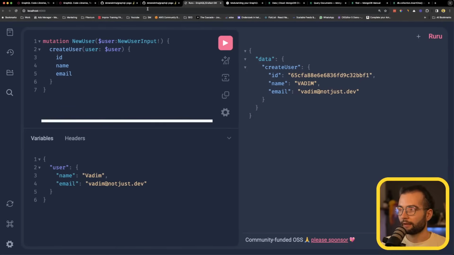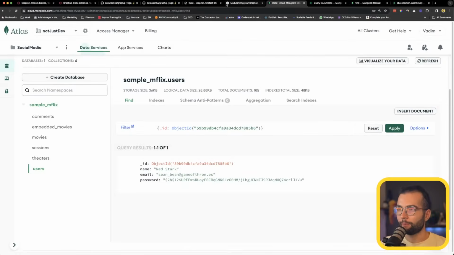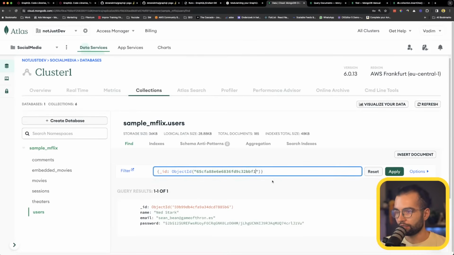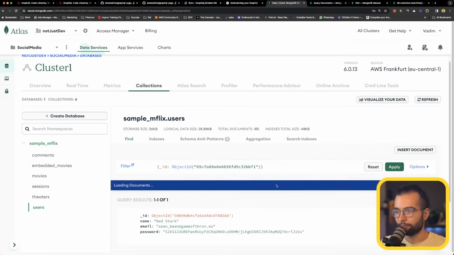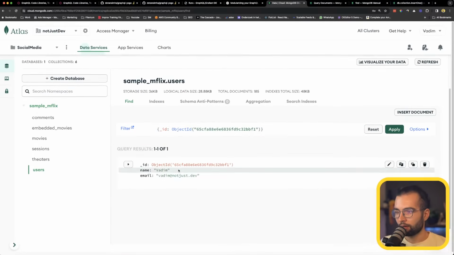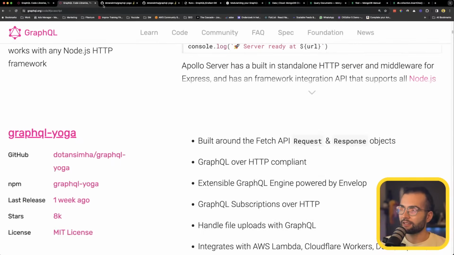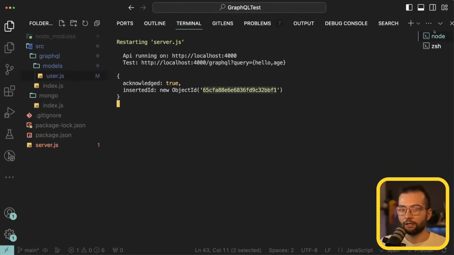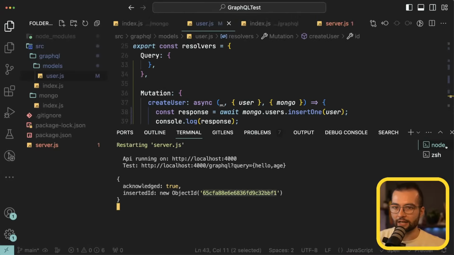But if I go to the Mongo Atlas and if I look for an object in the users with this ID, I see that it was introduced. But why is it returned correctly here? Can you explain? Because I don't understand.